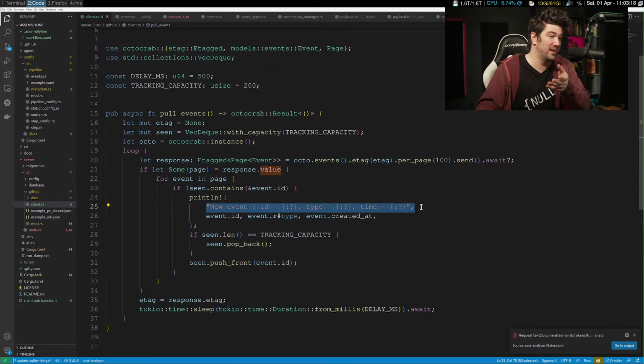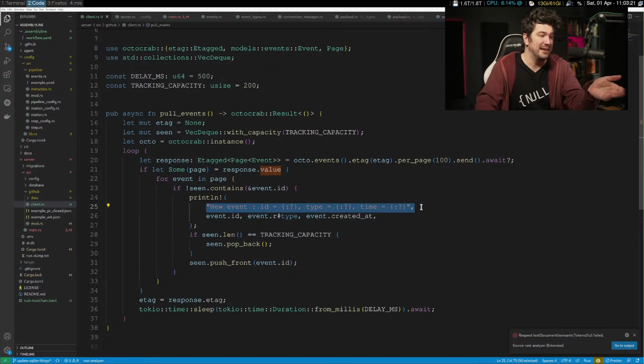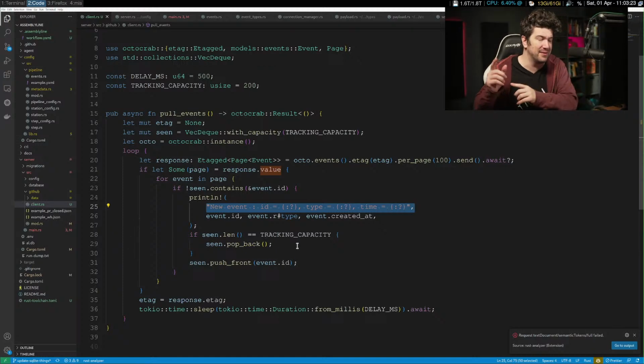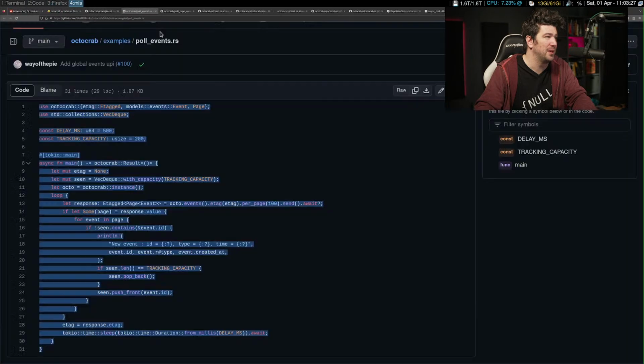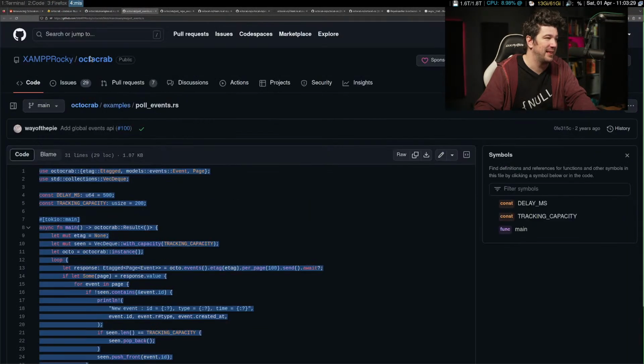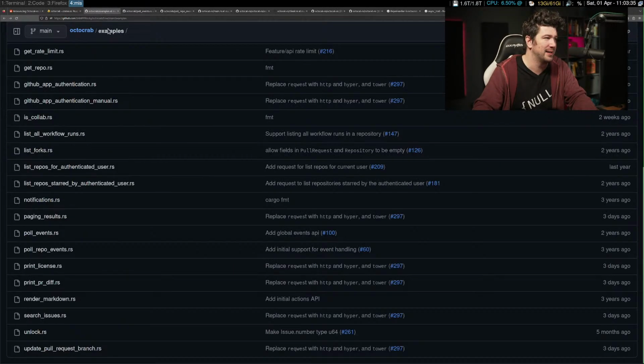Let's actually just try this. Now, I don't think that this is going to be as convenient to test as the webhook, because if you guys remember, we could go and resend the same webhook infinitely. I like their webhook API.